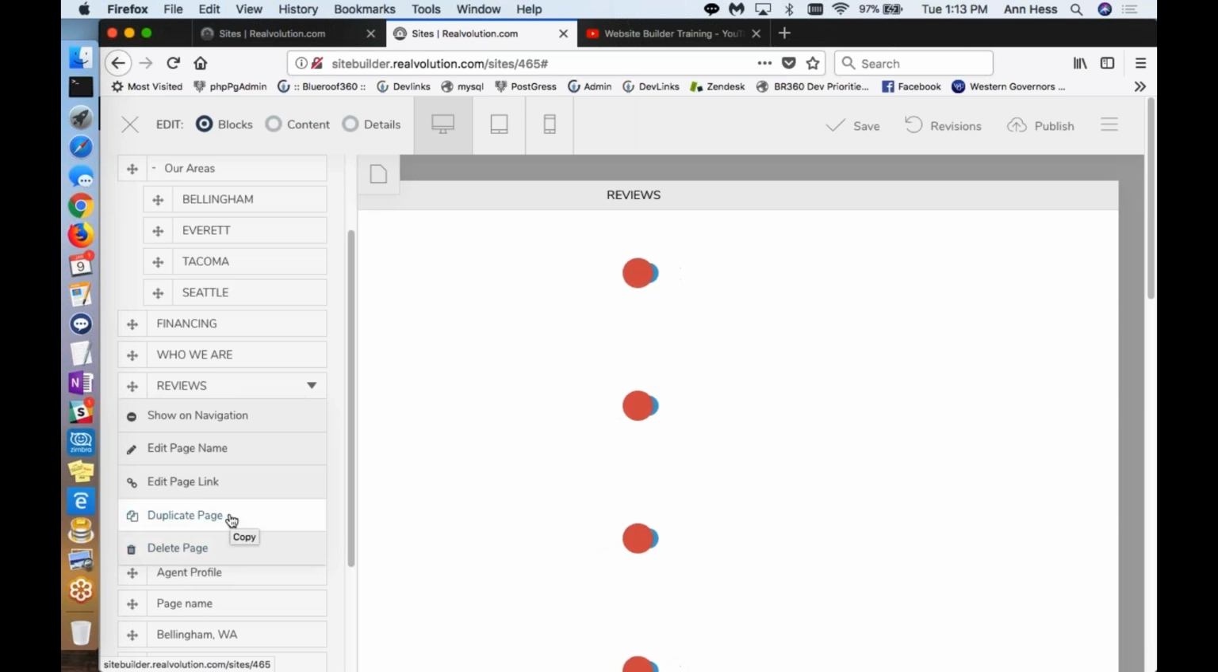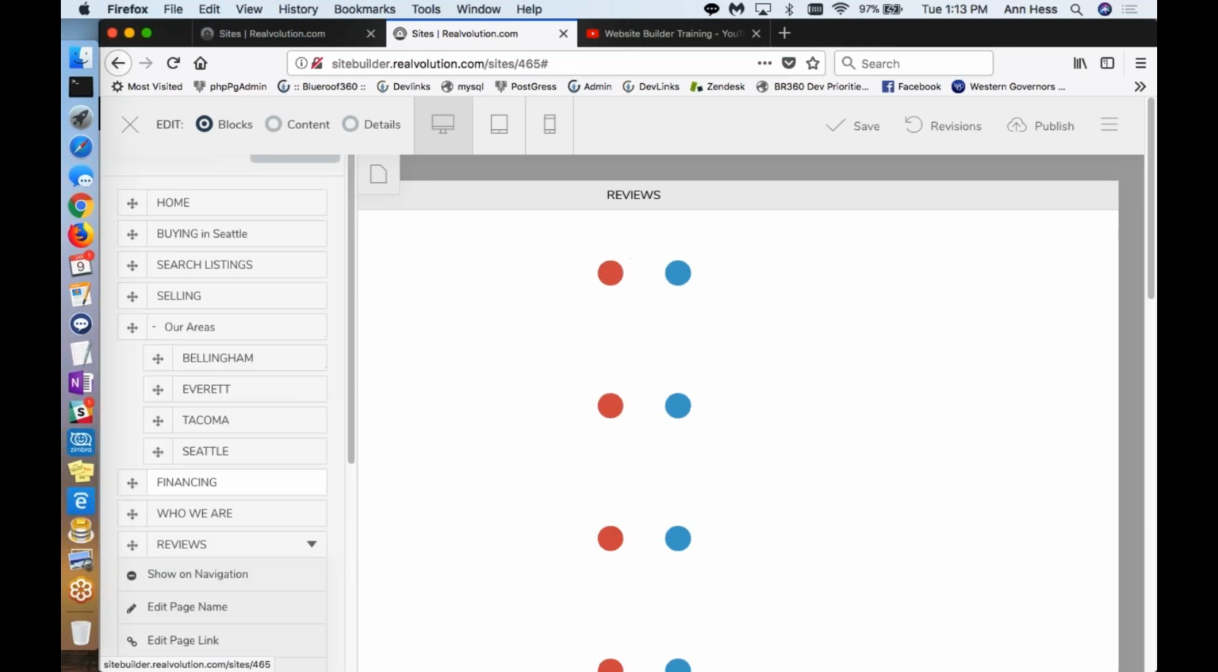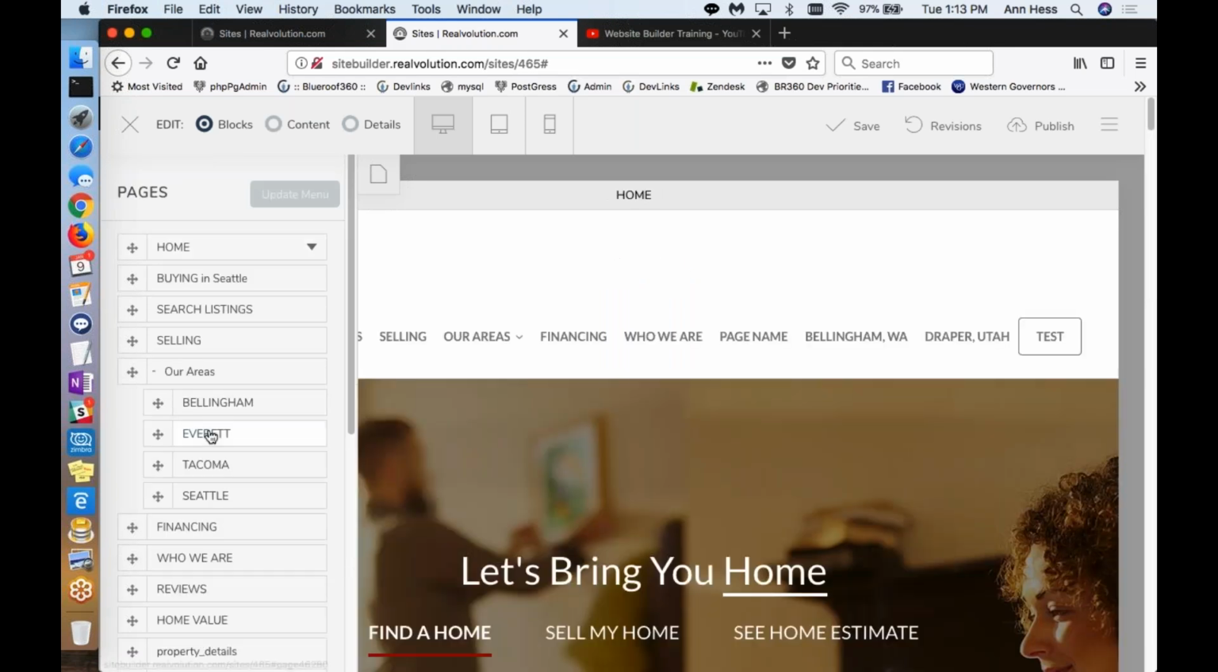Now on that duplicate page option, one thing to keep in mind is that the pages all need to have different names. So if you're creating a copy of the seller page, it needs to have seller 1 as the name, or seller something. It can't be the exact same name. So just keep that in mind.